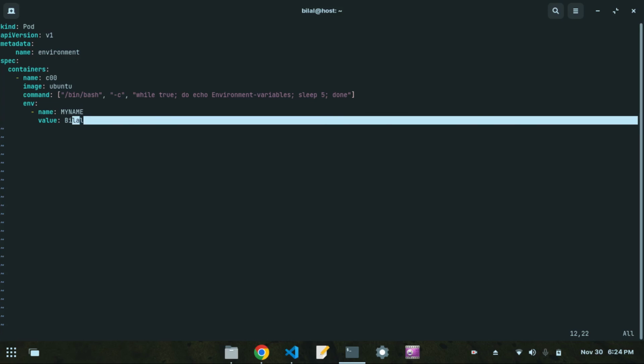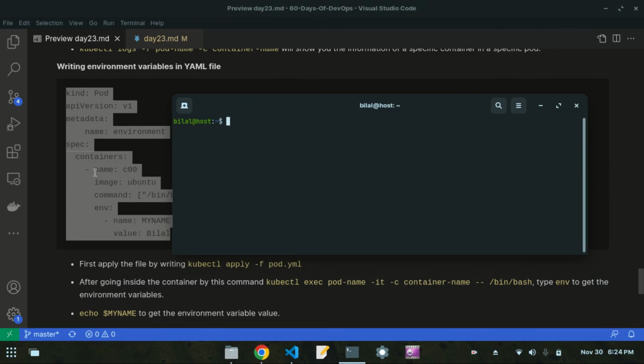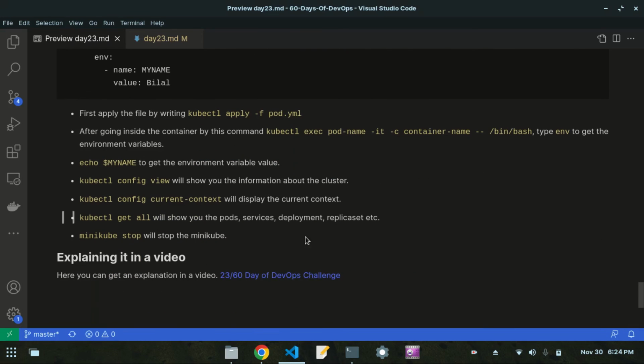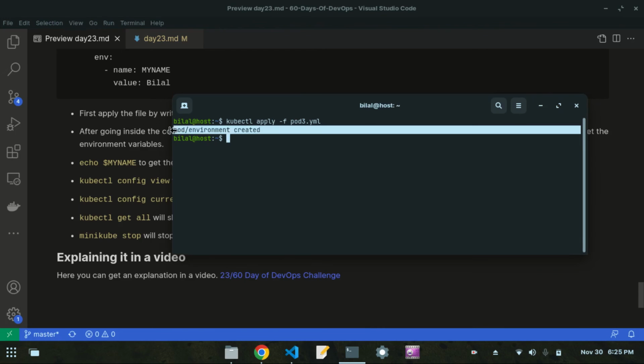Let's write escape :wq and then clear it. And after that, once I have written the data inside the file, I will write kubectl apply -f and then the pod file, which is pod3.yaml. So you can see that the environment pod is created.